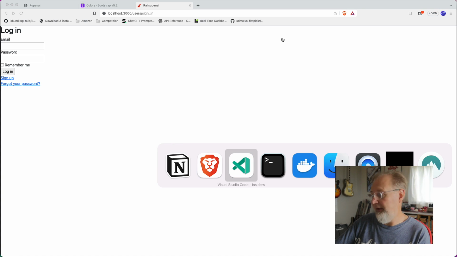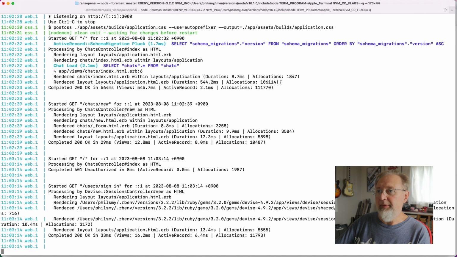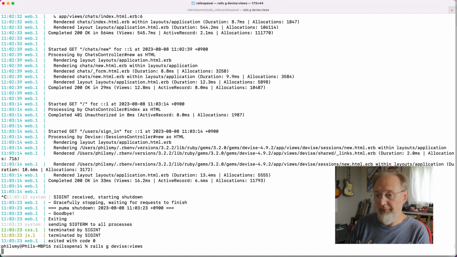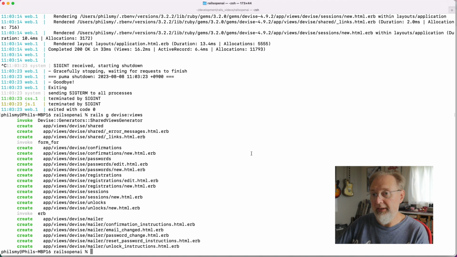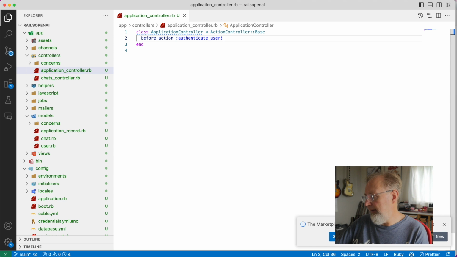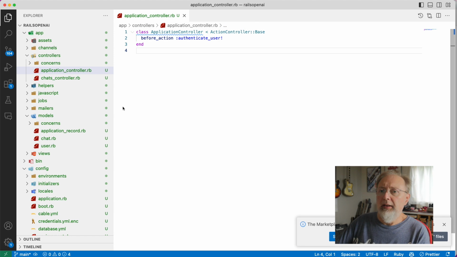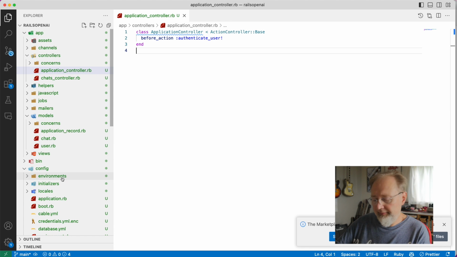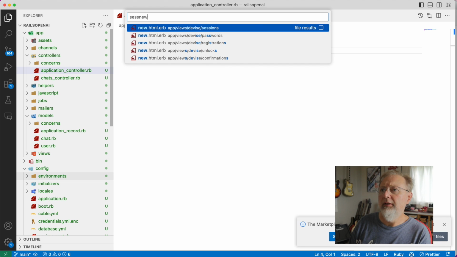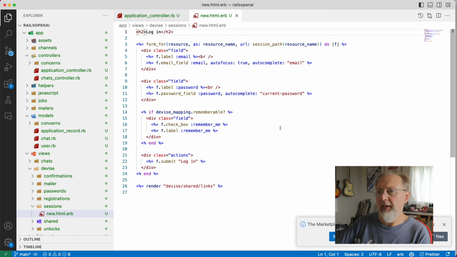So if we're going to have to log in, why don't we make the login look a little bit nicer? So let's rails generate the Devise views. That will give us all the Devise views that we can then override. And in this particular case, I'm not doing everything. We already have users, so I'm not going to do the create a new user form. Let's just do a sessions new form.